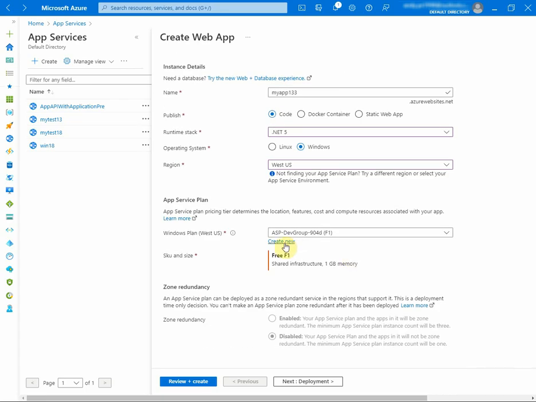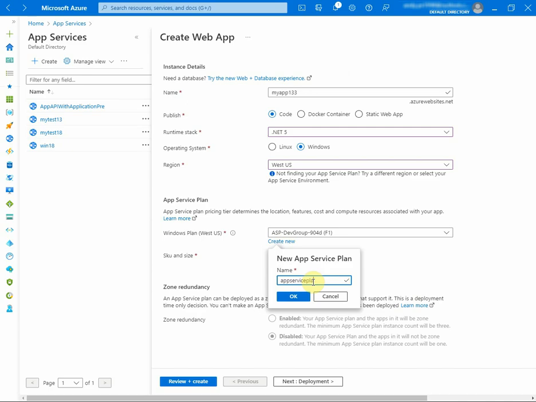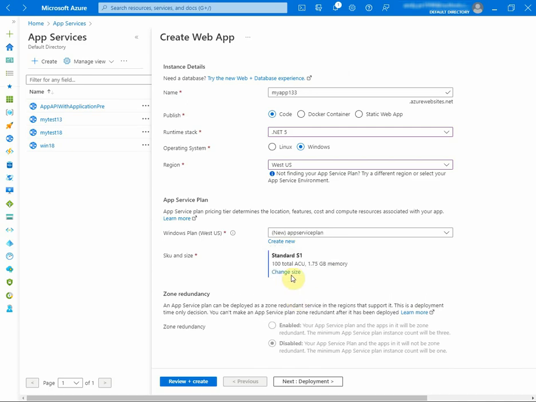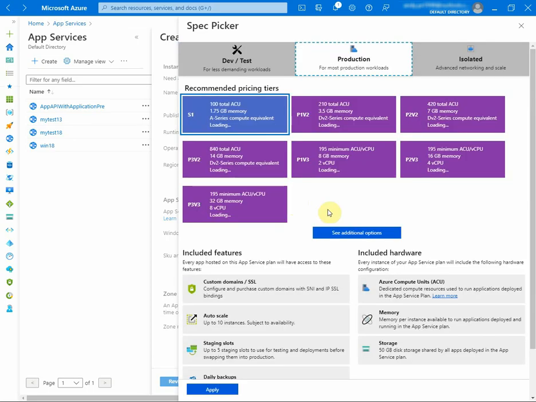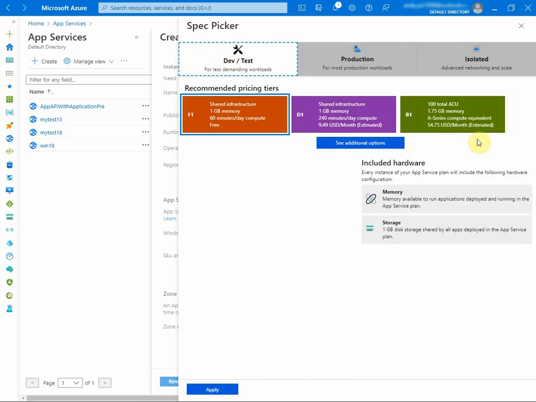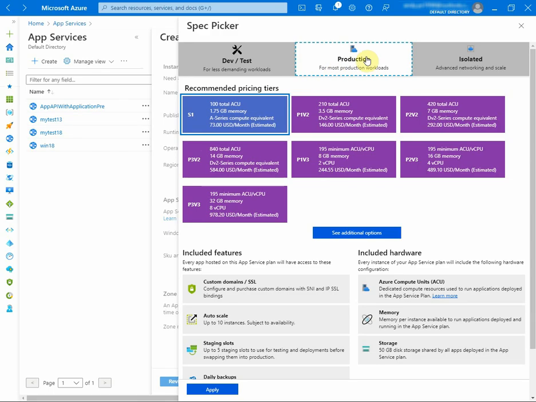We need to create a new app service plan. Select the size. Since our application needs to connect to the Oracle database, we need to do the VNet integration. So we are only able to select the production tier. The test and dev tiers don't support the VNet integration. So click on production, select the cheaper one, click on apply.